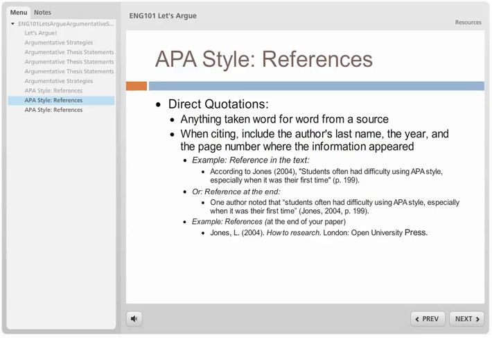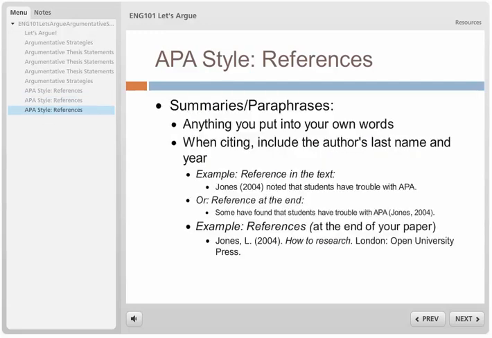In both cases, the citations correspond to a longer reference in our references page. Jones, L., 2004, in parentheses. We see the title of our book, How to Research, in italics, our place of publication, London, and our publisher, Open University Press.